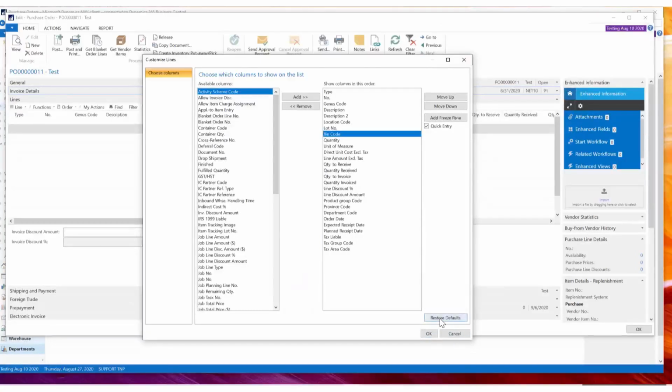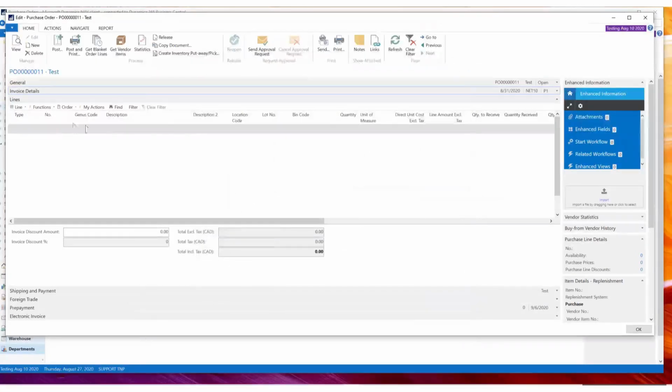Also, I can select restore defaults, and that way it undoes any changes I've done. It takes it back to the standard nav defaults. I'm just going to close this.